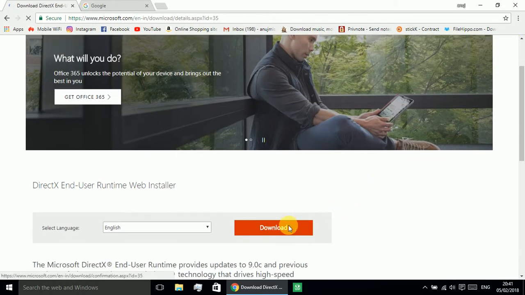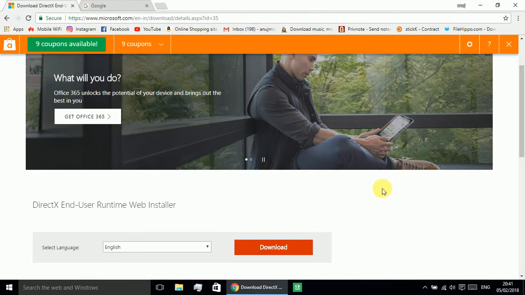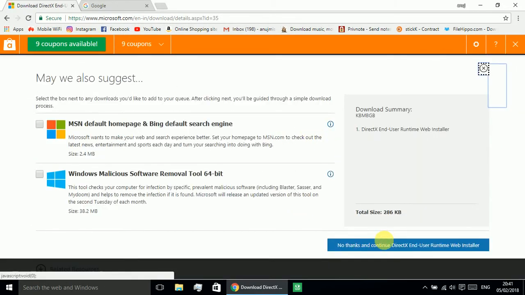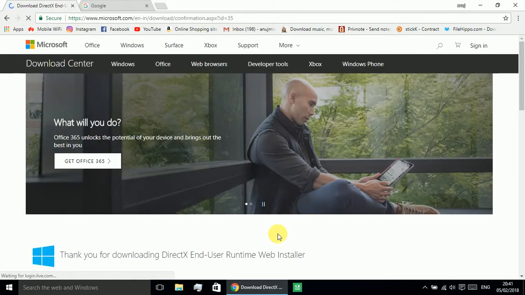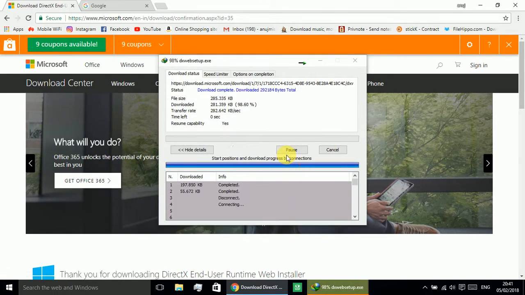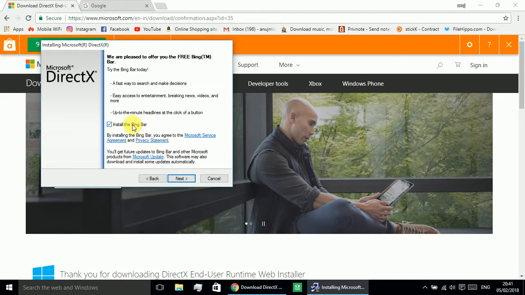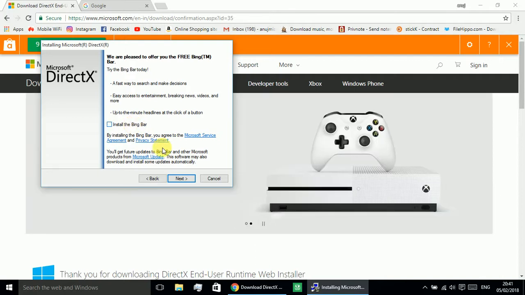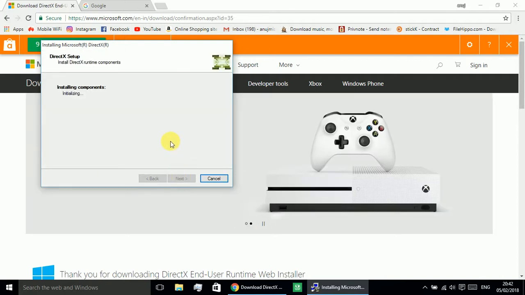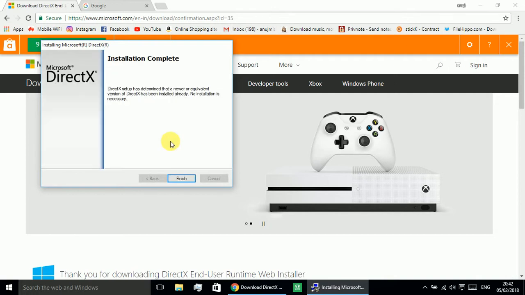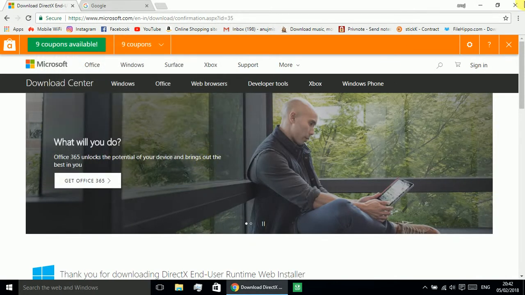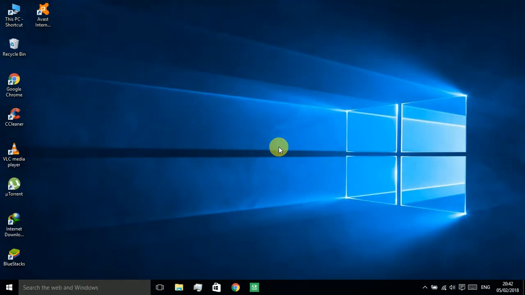Scroll down and click on download. Then click on this box and now your program will start downloading like this. Then open the program and install it. Uncheck this box because we don't need to install the Bing Bar. Now click on finish and that's it. Now the missing DLL file errors won't trouble you forever in your lifetime.